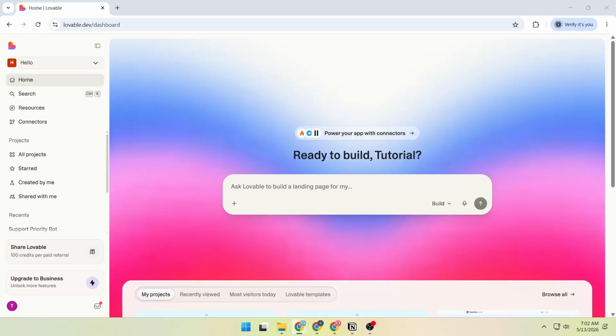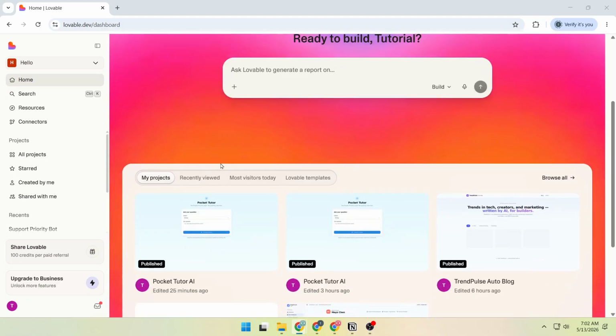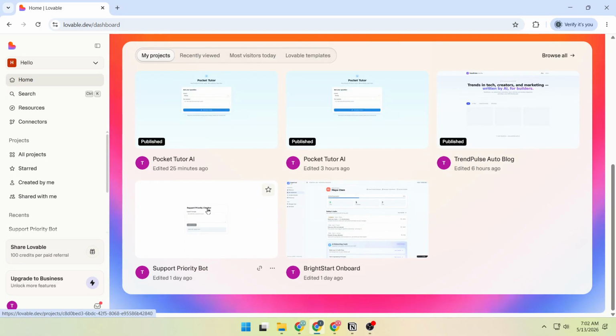In today's video, I'm going to teach you how to export a Lovable project to VS Code. Let's get started by opening Lovable in your browser. Once the dashboard loads, click the project card for the project you want to export. Give it a moment and wait for the project editor to fully load on your screen.